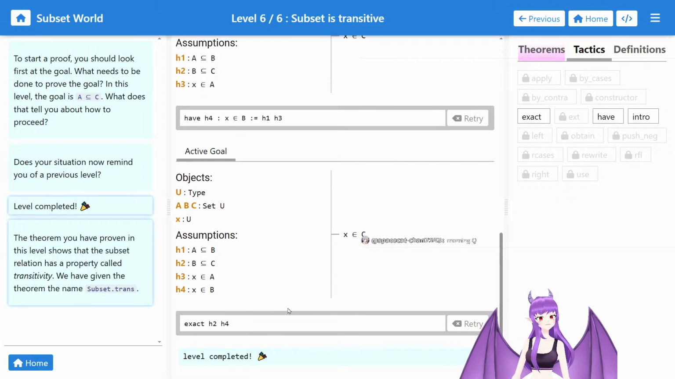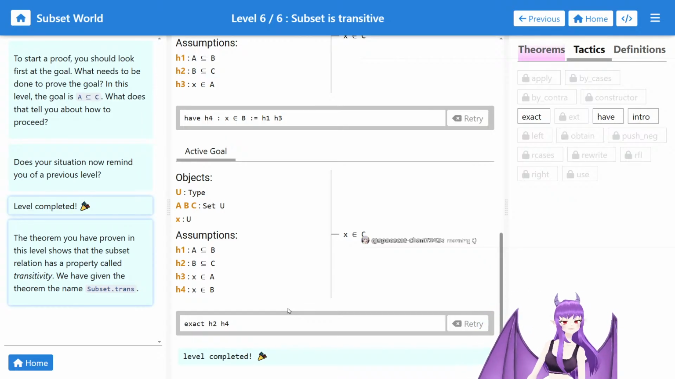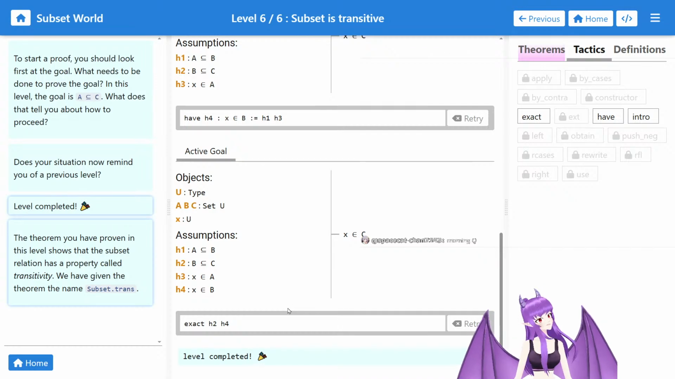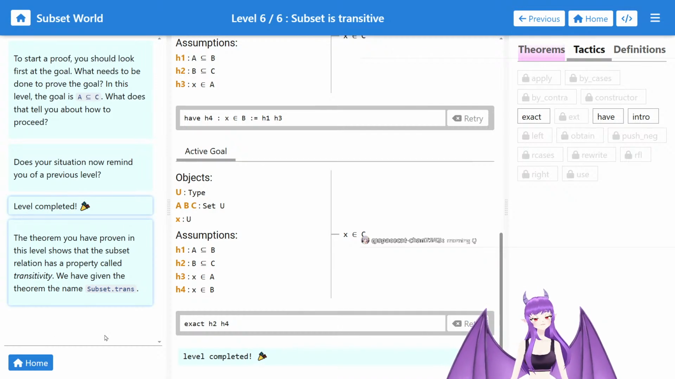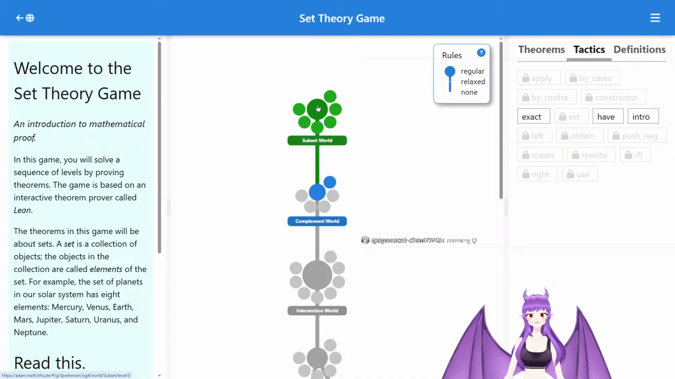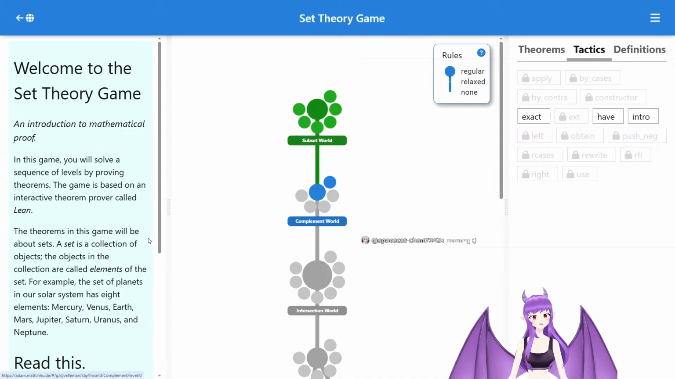Level complete. The subset relationship has the property transitivity. We gave the theorem the name subset trans. Yay, trans rights. Let's go home. We've cleared subset world. Now we're going into complement world.